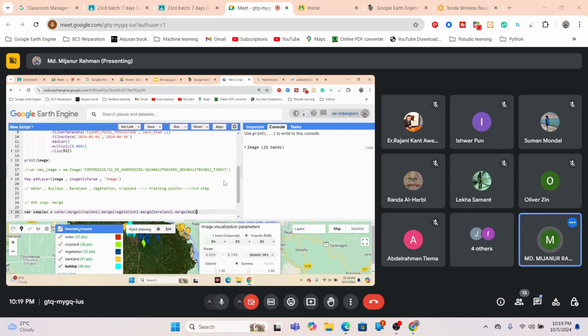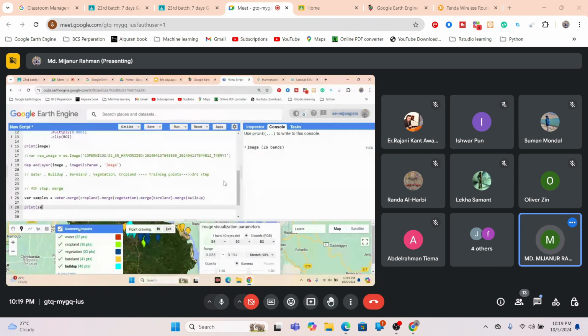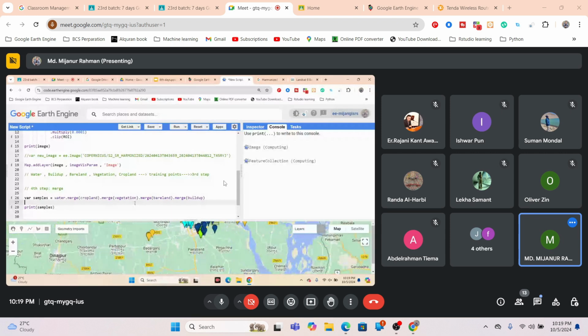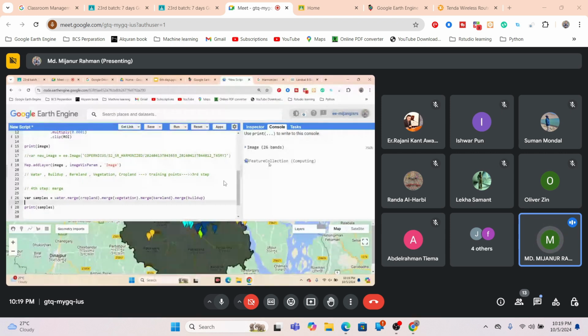So if I simply print these samples and run it, it computes how many training points I took for all of the classes. You can see it is computing how many we got. Total 189. Okay, so 189 training points we put in our model, and you can see I made the pre-categorize. So these 189 points have been pre-categorized.